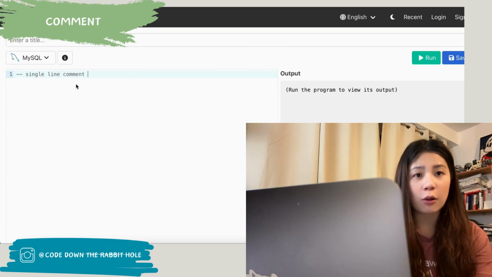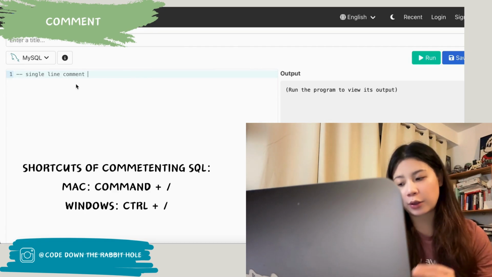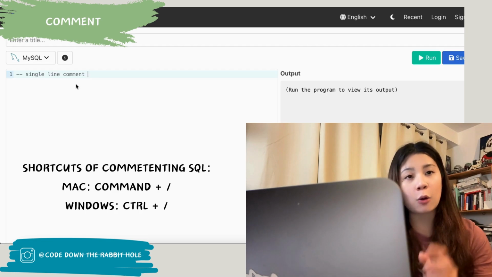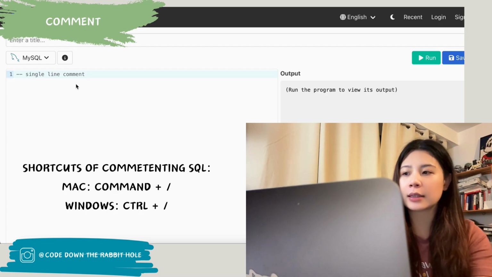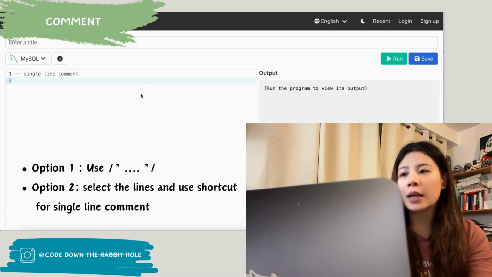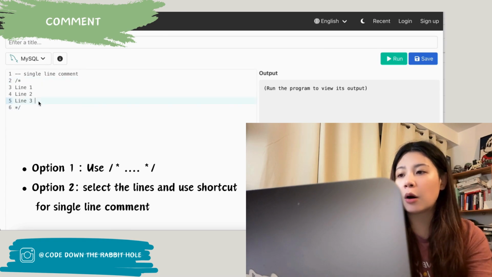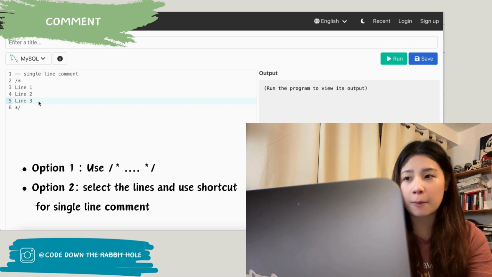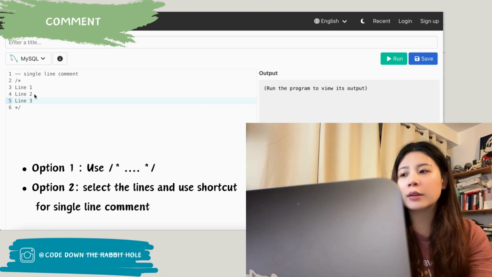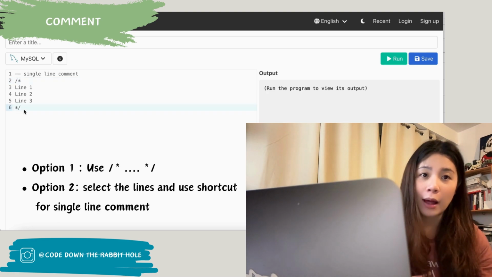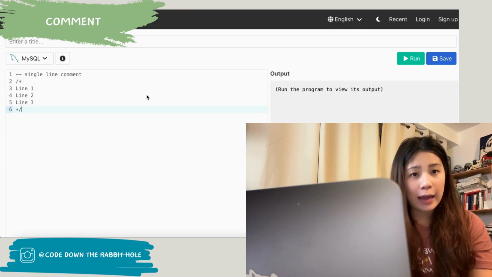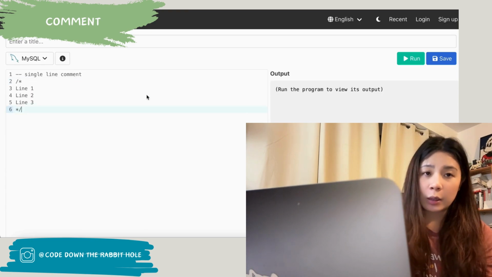This is a single line comment. For Mac, you can use Command and the question mark button, pressing them together, and then you get the single line comment. Outside of the single line comment, you will also have a multi-line comment, which lets you comment out multiple lines at a time. That's basically how comments work within the SQL environment.